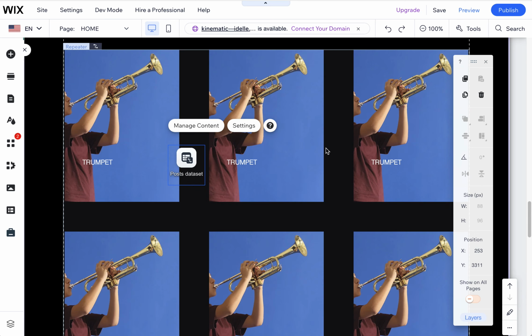So that's it. Happy Wixing, and I'm going to finish doing this repeater now that I've figured this out.